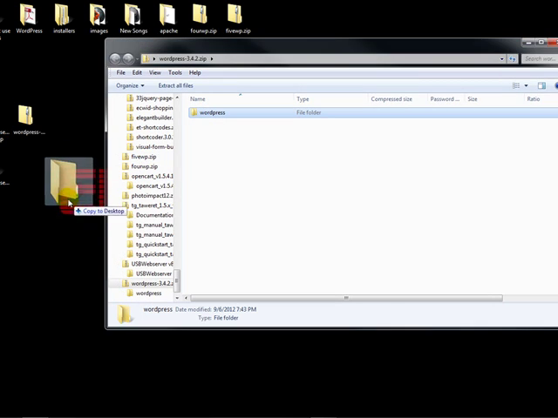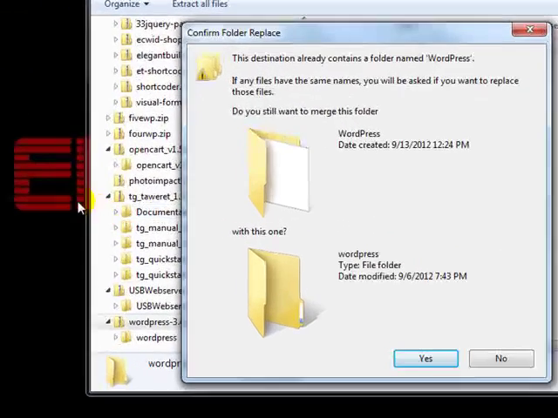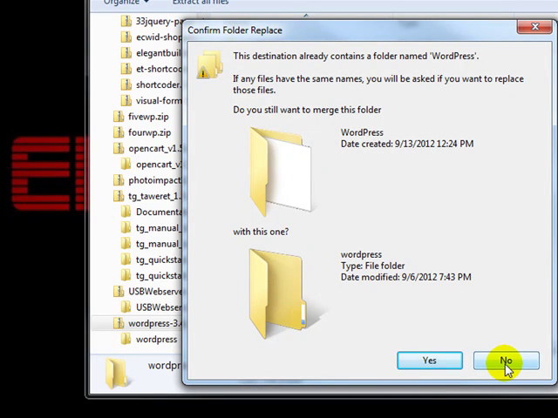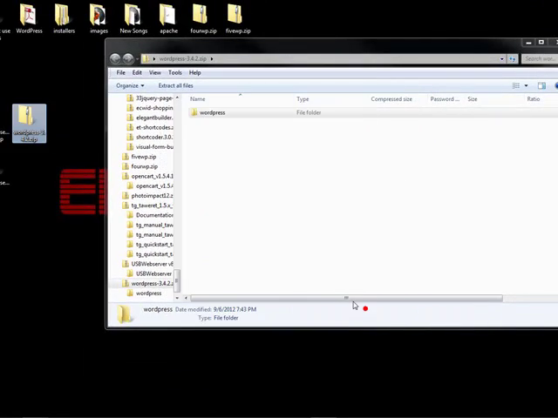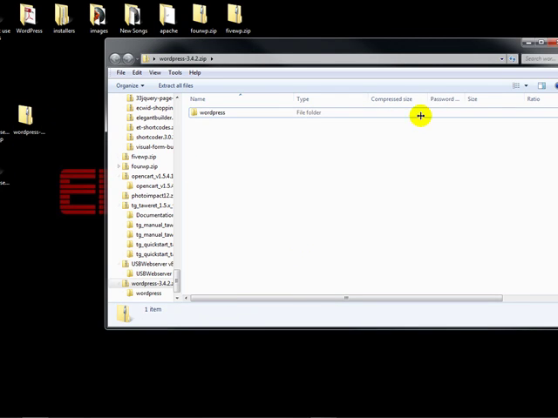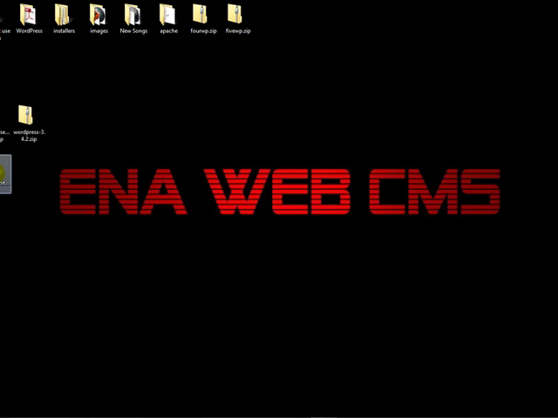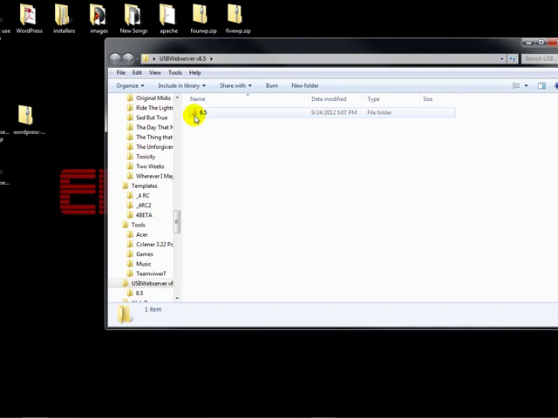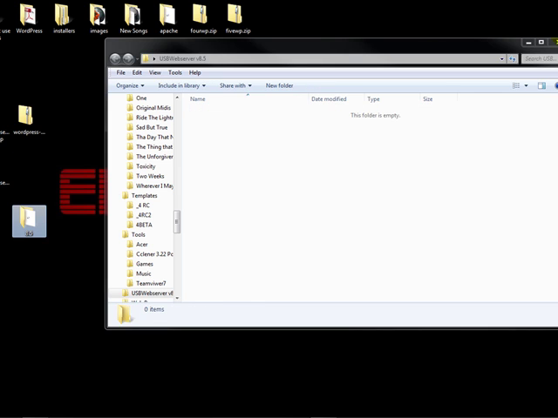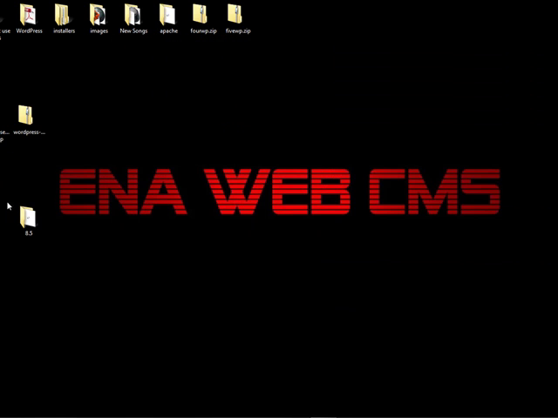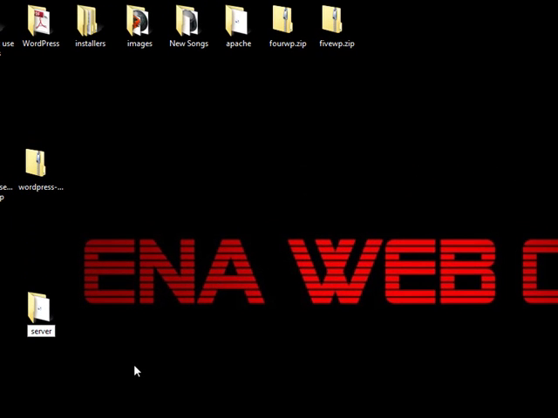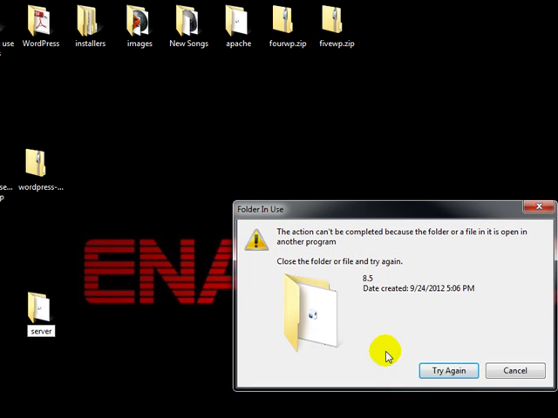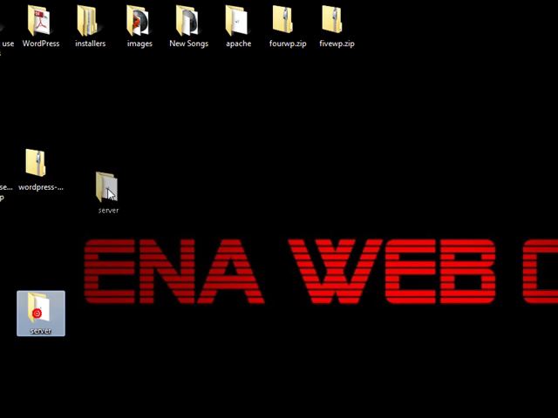I'm just going to get the folder out of the zip file, or in this case it's telling me I already have a folder called WordPress, which I do. So what I'm going to do, any websites that you create, let me get this out. Okay, and let me rename this. Let's call this server. There you go.